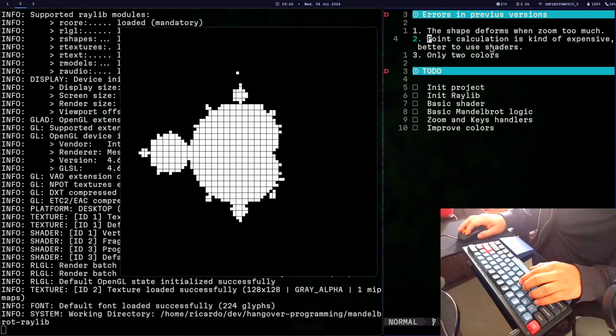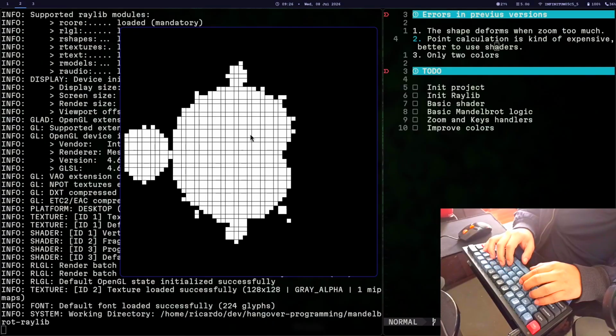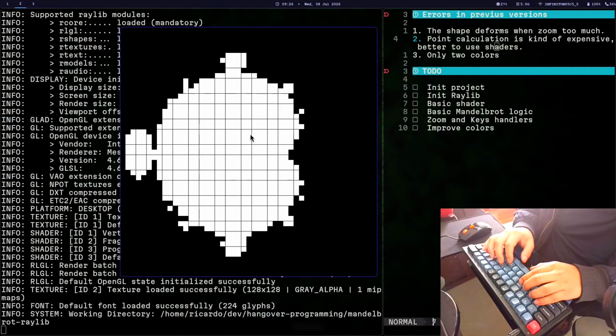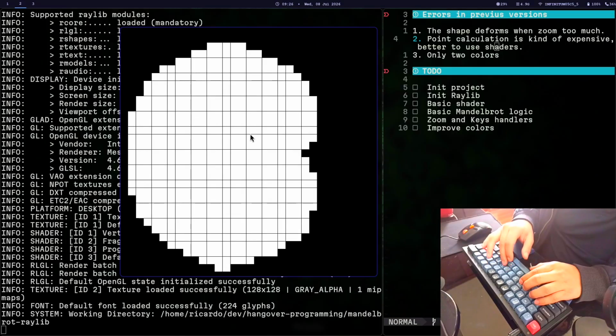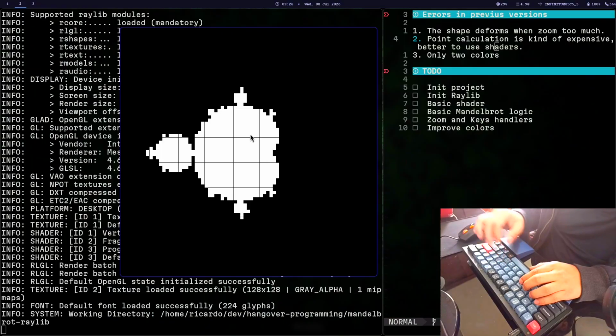So I'm going to use shaders to improve this. And the other thing is that the fractal only has two colors. I'm going to use more colors. So let's do it. I have a basic to-do list here, so let's start.